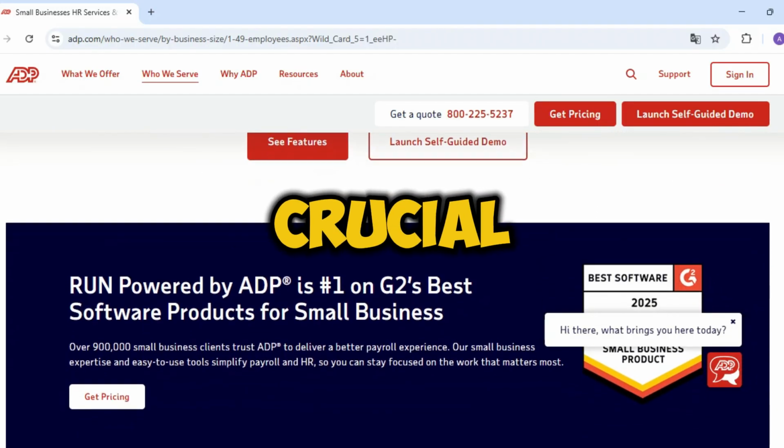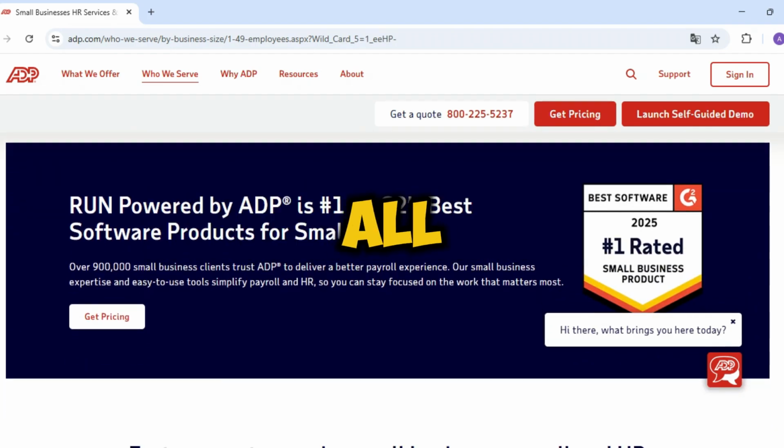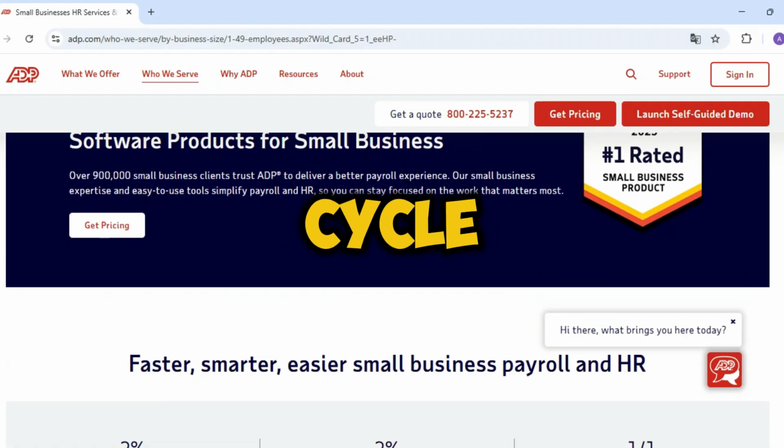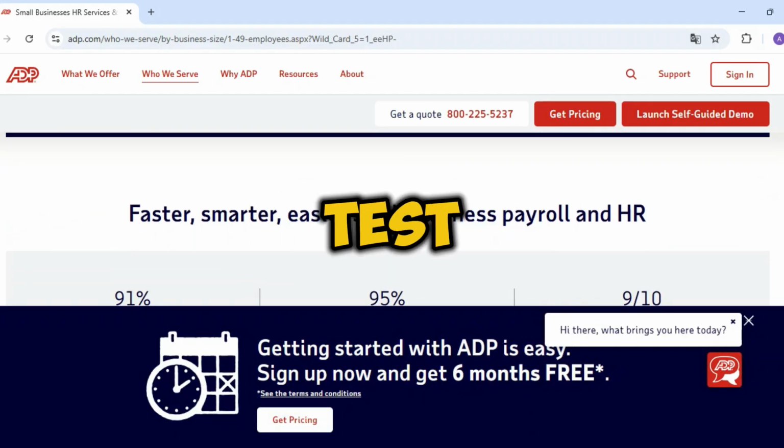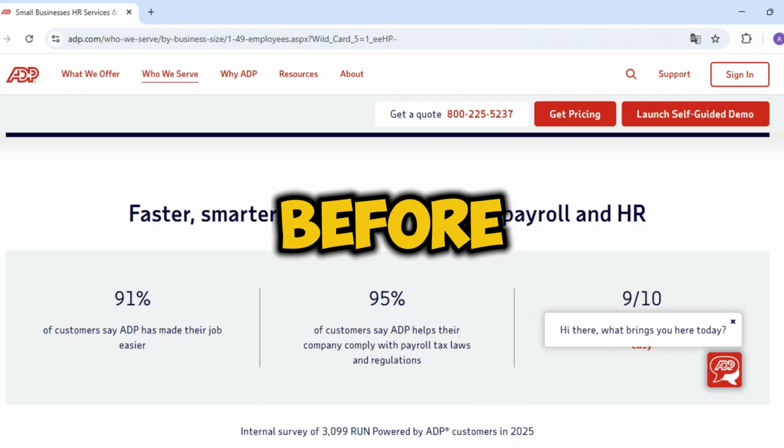And that leads to my crucial pro tip: do a test run with a single payroll. Before relying on the integration for all future payrolls, process a small, off-cycle payroll or use a past payroll to generate a test journal entry. Review it in QuickBooks to ensure the accounts and amounts are mapped correctly before going live.